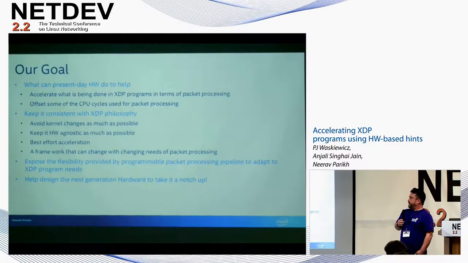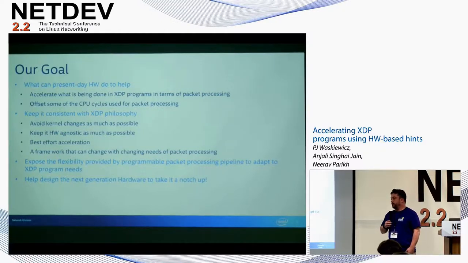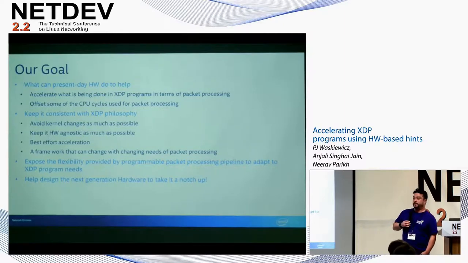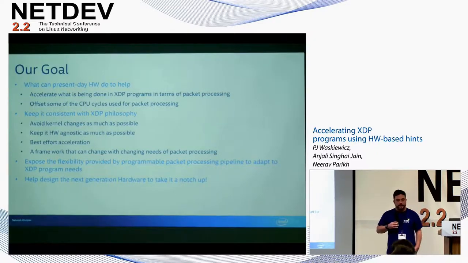So in terms of packet processing, we might be able to identify the packet type, or we might be able to figure out where a header starts in the hardware. So if we're able to do that and somehow tell XDP about it, then we can offset some of the CPU cycles that are used for this packet processing, right? I think Jason just mentioned in his last talk that if you have less code to run, usually you go faster. So if we're able to offset some of these computations in XDP, then we have fewer instructions to compute on the CPU for that process.